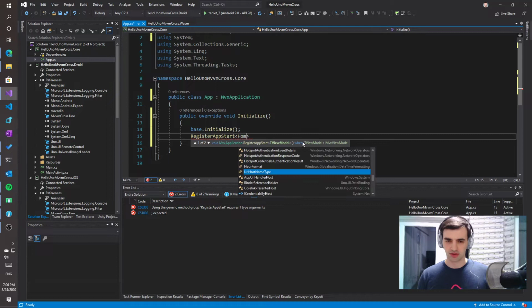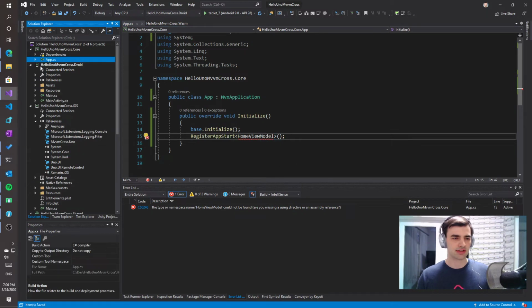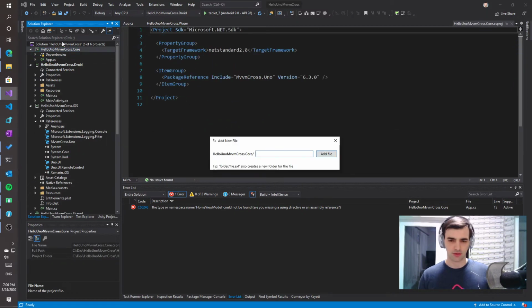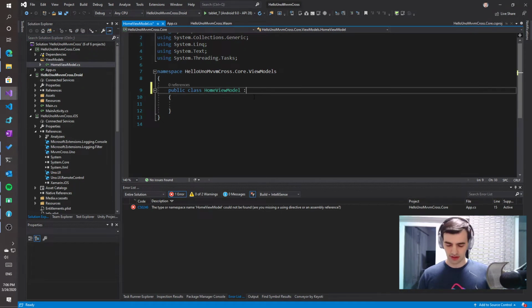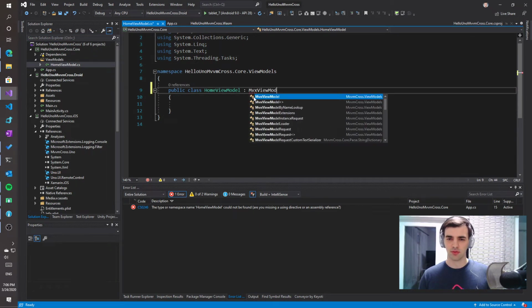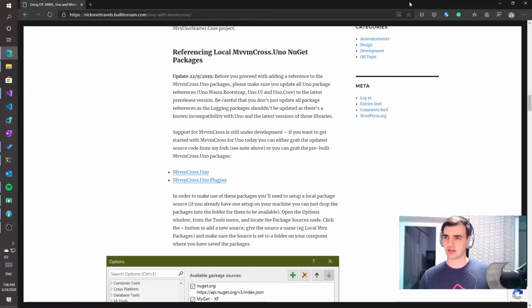I will do something like a HomeViewModel, and it actually doesn't exist, so we have to create it. So per convention, we will create it in a ViewModels folder, HomeViewModel. Yes, and this view model has to derive from the MvxViewModel class. Just a second here.